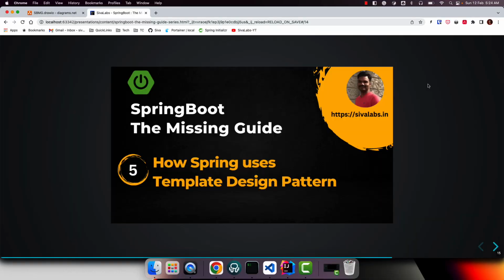Welcome back. In this video, we are going to learn how Spring uses template design pattern to make it easy to use third-party libraries. In my opinion, one of the primary reasons for the success of Spring is it makes it easy to use third-party libraries without reinventing the wheel by providing the higher level abstractions so that you can use the same existing third-party libraries but in a much easier way.